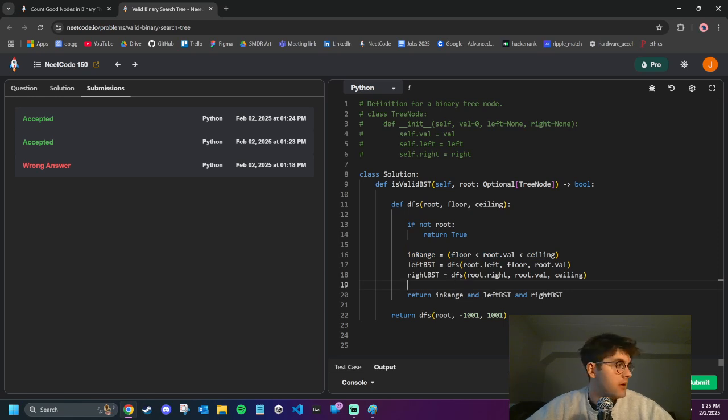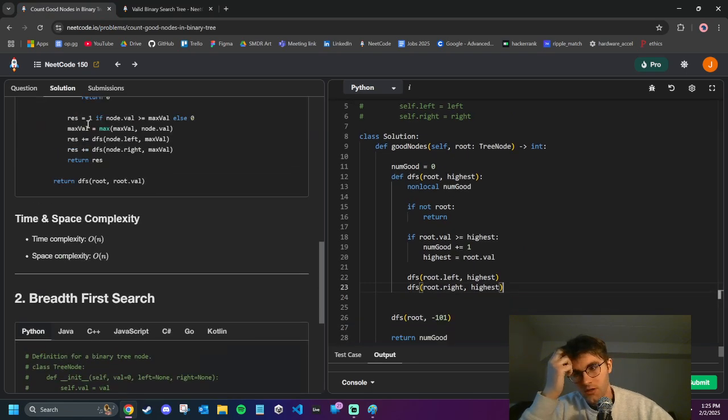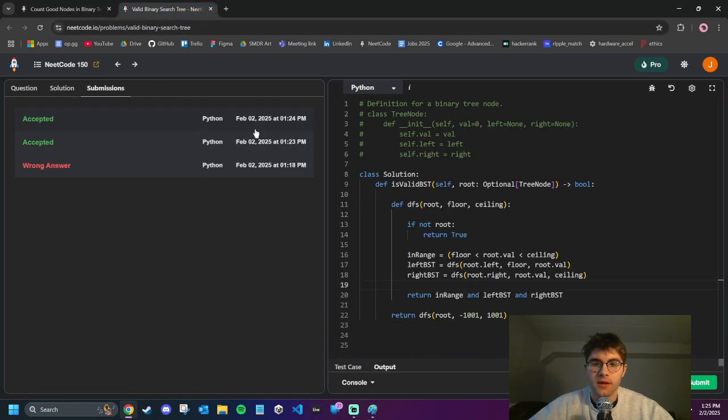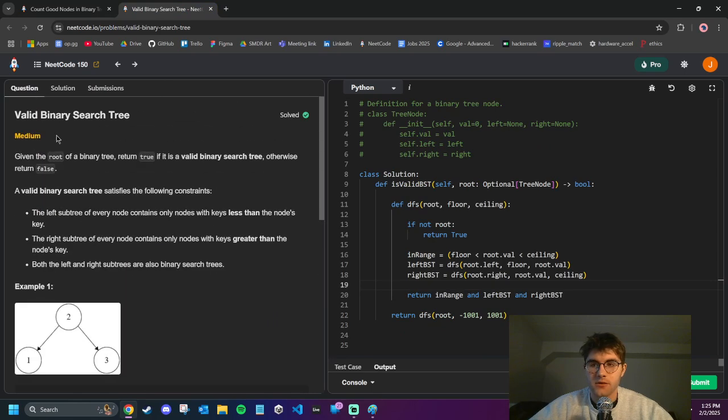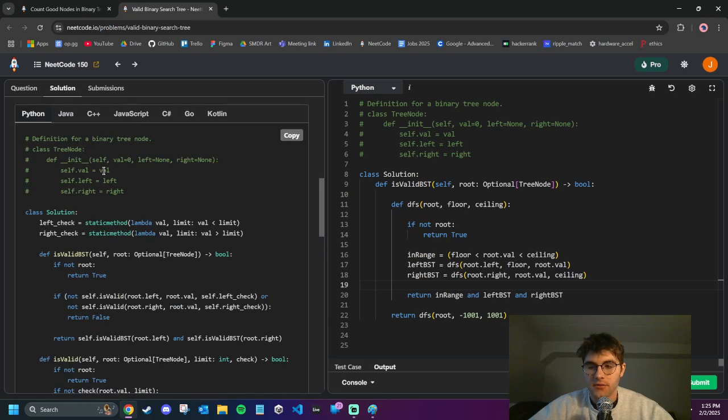Okay, so there you go. First ever 2 problems in one video. So this was day 18. We did count good nodes in binary tree, which basically we just had to say, is this node the largest that we've seen so far on the path or equal to the largest? And this just validates a binary search tree. So that is everything.